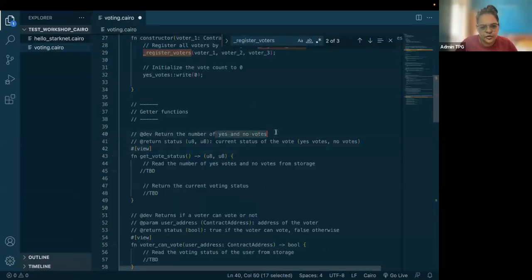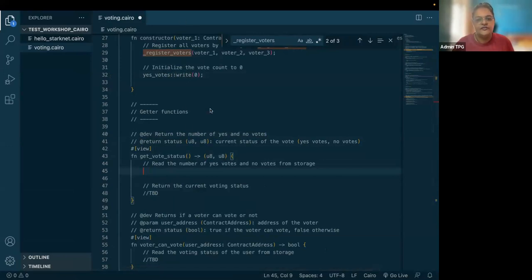Let's see what the first function says. Return the number of yes and no votes. This is very simple. We need to return 2 U8s, right? So how will we return? First, we will read the number of yes votes and no votes from storage. Can anyone tell me how we can do this? Do you remember that for writing we used write? So what do you think we'll use for read? View will be the macro that is used for read-only functions, and the macros we have to specify above the function. Okay, Kaustav says we can use read.